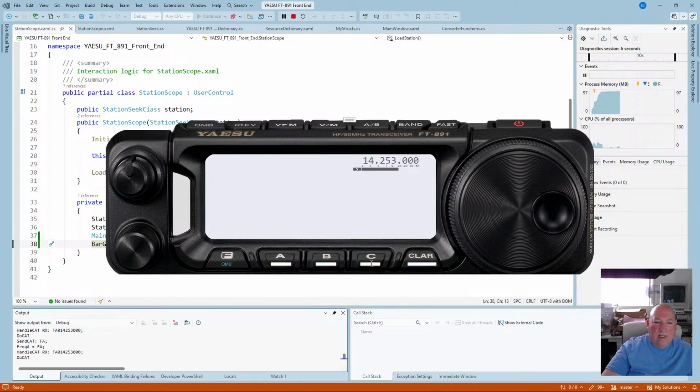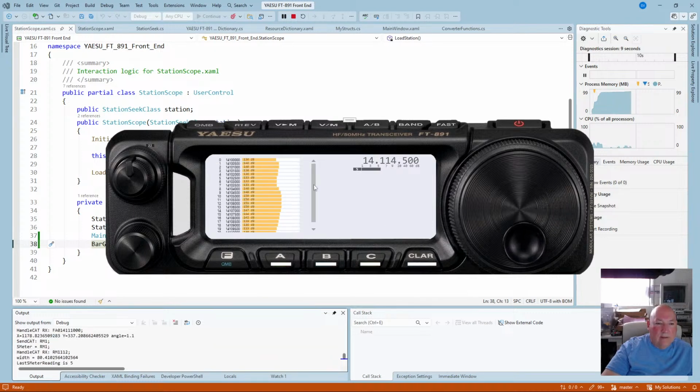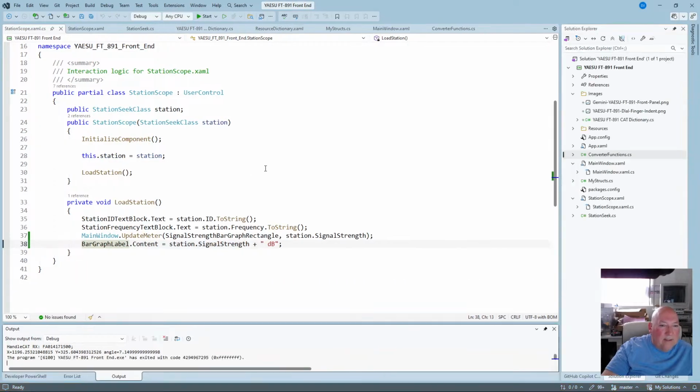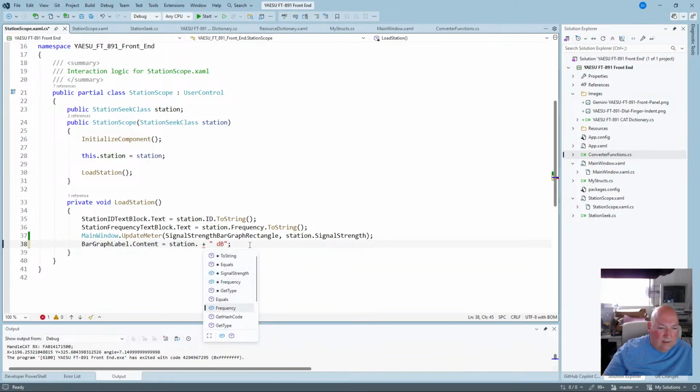Alright, let's just do a scan here. Oh, 130 dB, that's not right, is it? So we need to get the, right, so what we want is not the signal strength, the raw signal strength. Are we storing the raw one? No, we're not storing the raw signal strength.